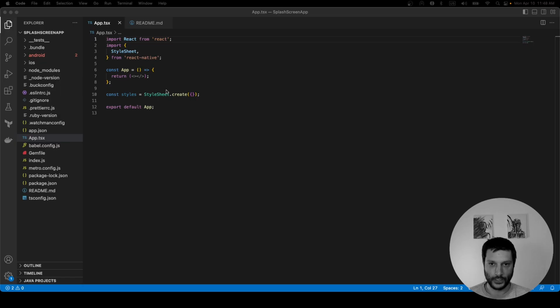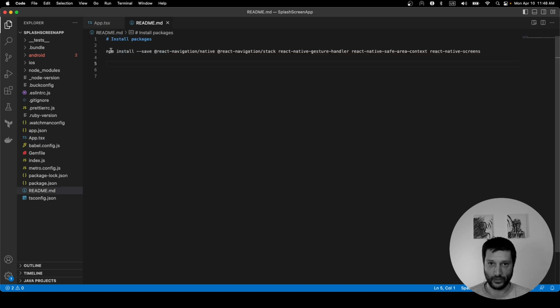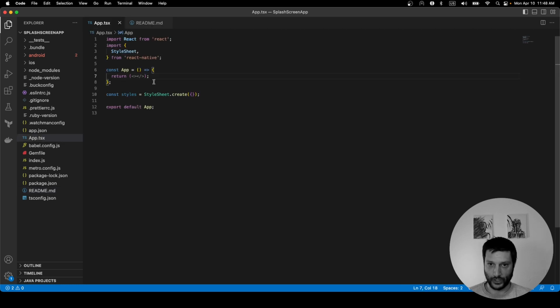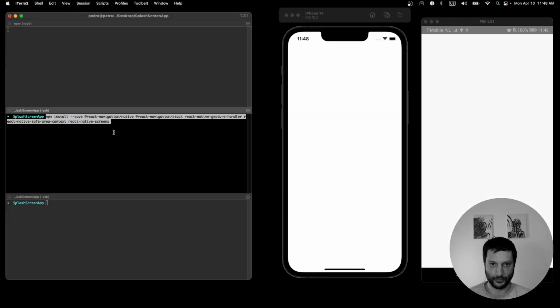Okay, cool. Let's start. So here we have our splash screen app, and basically the App.tsx doesn't have anything for now, and we have here a README file where I have a command because we need to install a couple of things. So let's do it.